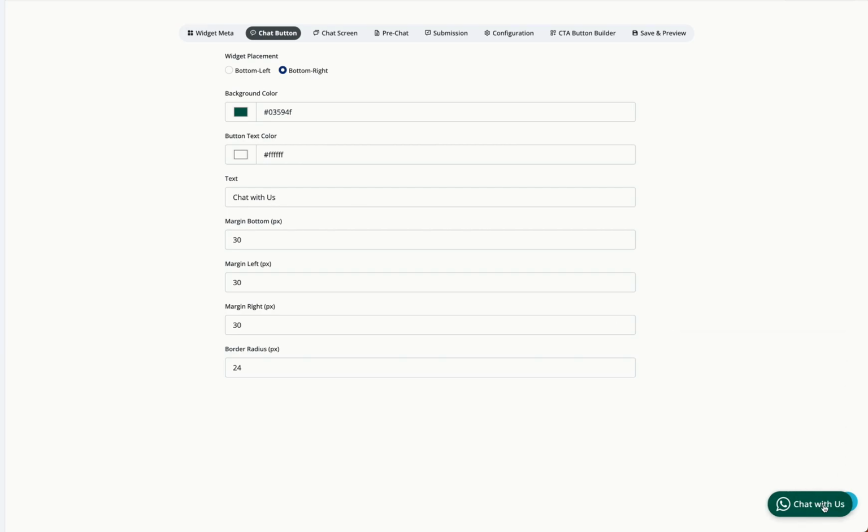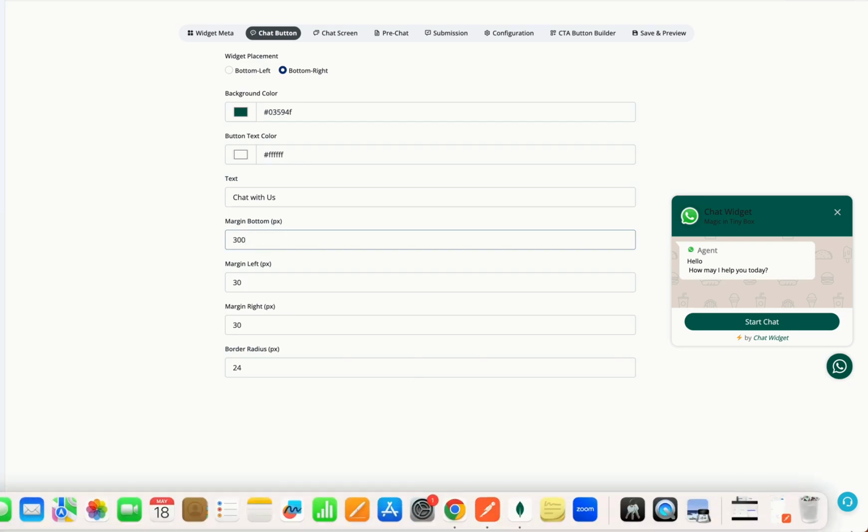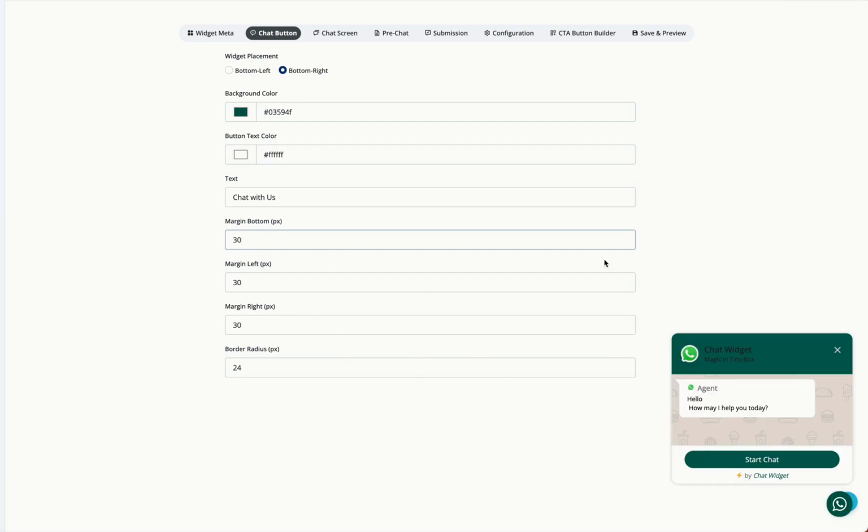Now, when the chat is closed, this chat with us text, you can also change it. You can select the size, define the margins and everything from here. Let us add it. So if the margin bottom is 300, it has gone a bit up. If 30, it is like this. If you want it to be say square, you can have border radius as 0. If you want it to be circle, you can set it like this from here.